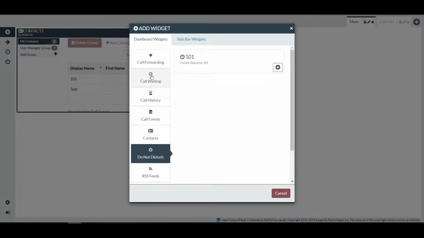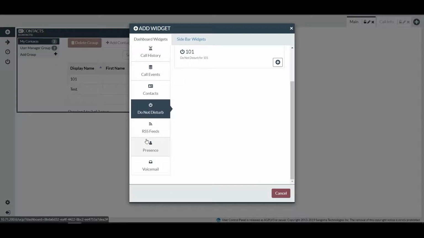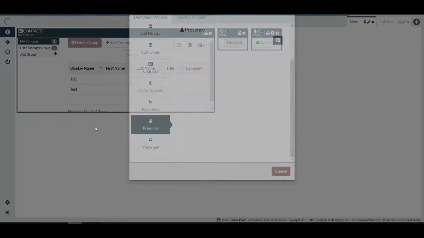And if you scroll down even further, it'll show even more options. You have options such as call forwarding, call waiting, call history, call events, contacts, do not disturb, presence, voicemail, and others depending on how your organization is set up. So let's add presence. Click the plus bar for presence.